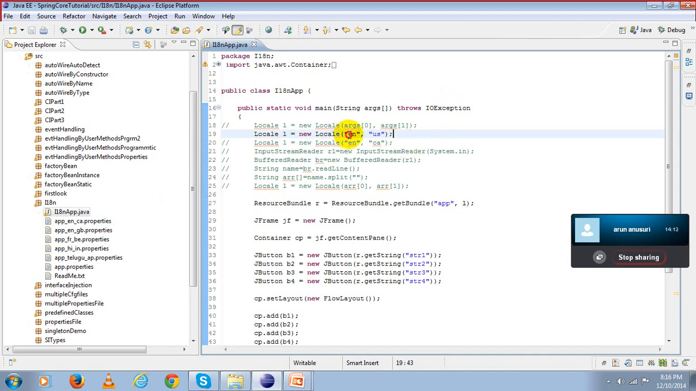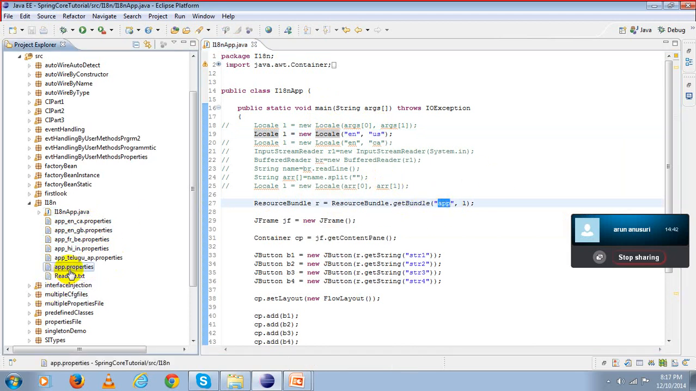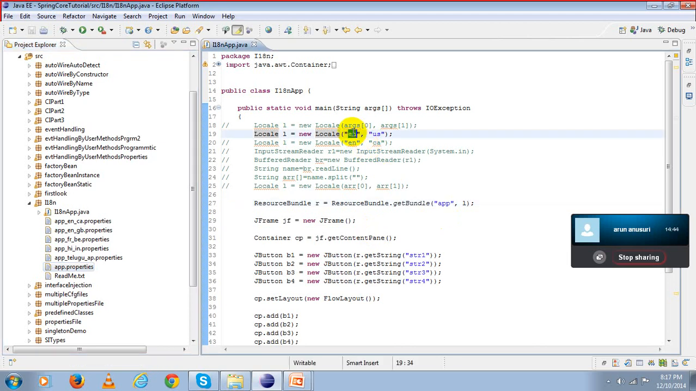Locale class equal to en_US, so English of United States. Whichever locale class has en_US will be invoked, but I have no locale class with en_US. So whenever I do that, the locale would be the default one, and the resource bundle would be the app.properties file that would be invoked. If I give any wrong name over here, app.properties should be invoked.